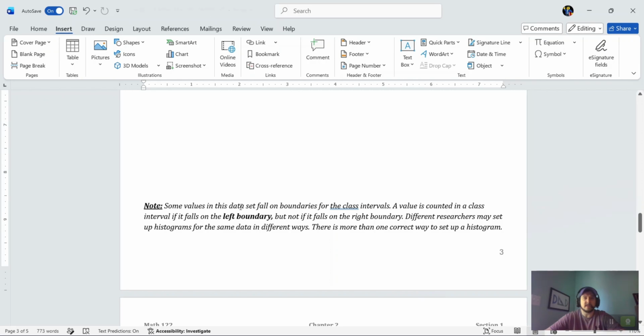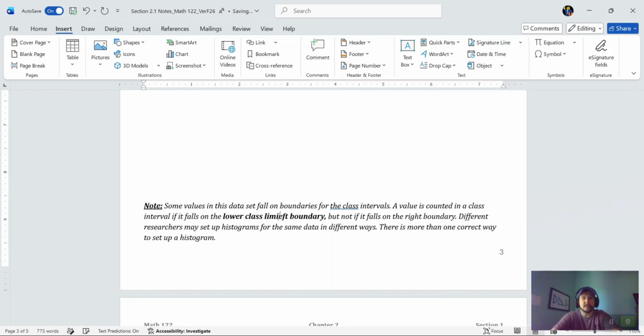Note, some values in the data set fall on boundaries for the class intervals. The value is counted in the class interval if it falls on the left boundary, so that's the lower class limit. Put that in class limit, aka left boundary. Give it to them in a couple of ways, never hurts to do that. But don't include it if it falls on the right boundary, so we would put that in the next class.